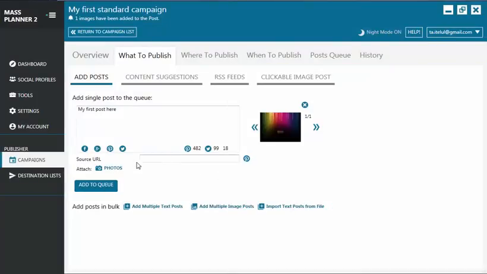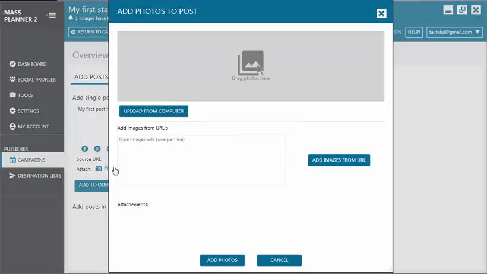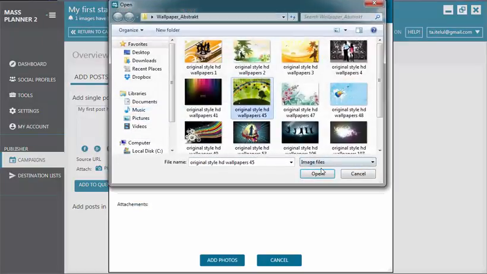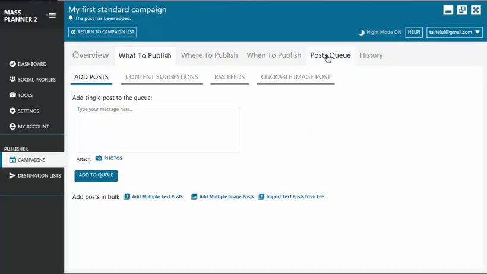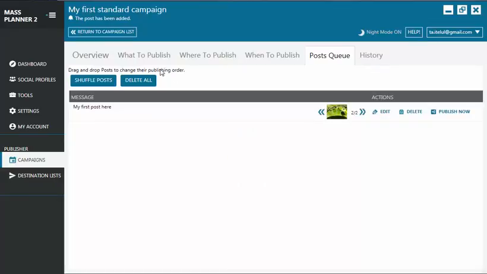Now you can see it here, and also the icon for Pinterest appeared, meaning that this can also be posted on Pinterest. Here is the source URL for Pinterest that you need to enter. If you want, you can add more pictures to the same post. As you can see here, there are two images. And finally, you can add them to queue, and they will go into the post queue. You see my first post here.